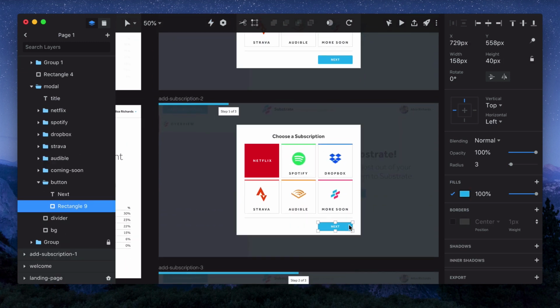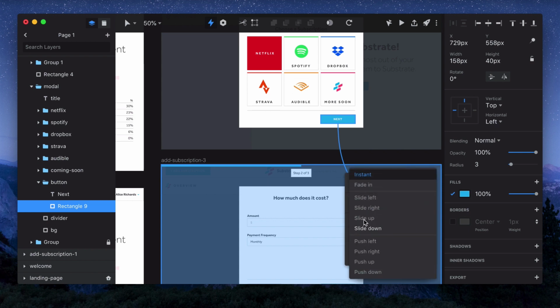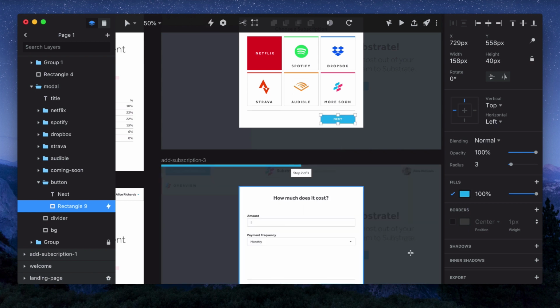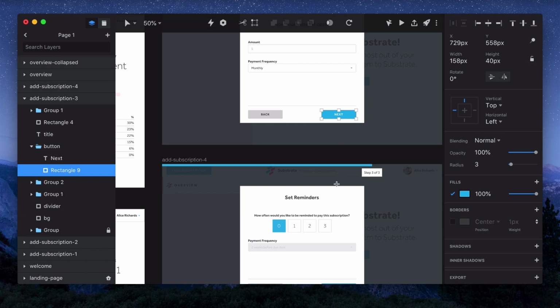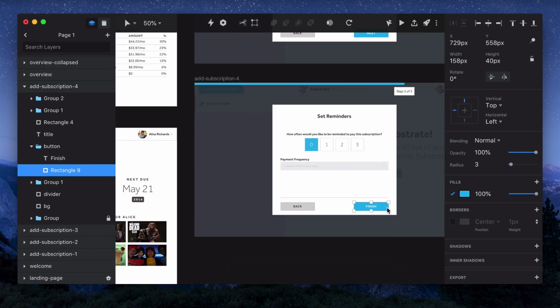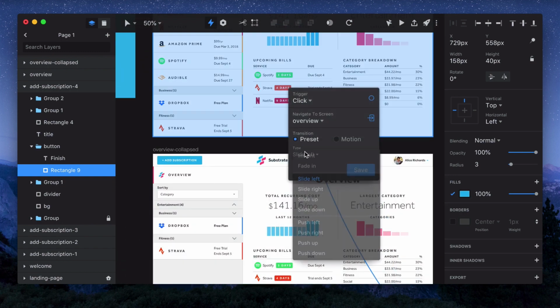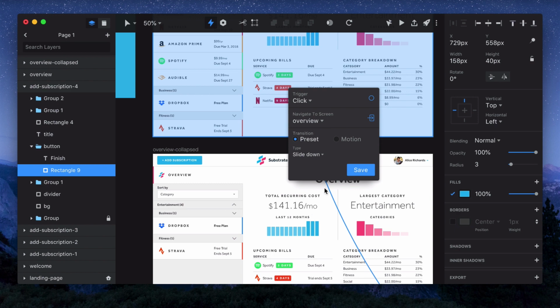And then for this one, we want the new modal to come in from the right, so we'll select Slide Left. And then we'll do the same thing for the final page of the onboarding flow. Once they've input all their data, we'll select the Finish button and then move over to the Overview page. Since the modal slid in from the bottom, we'll select Slide Down so it can go back to the same location that it started from.